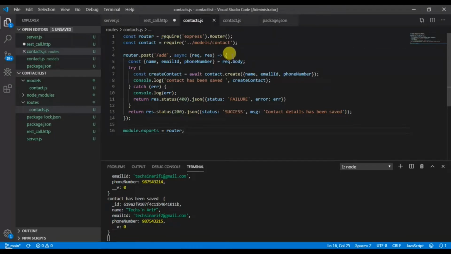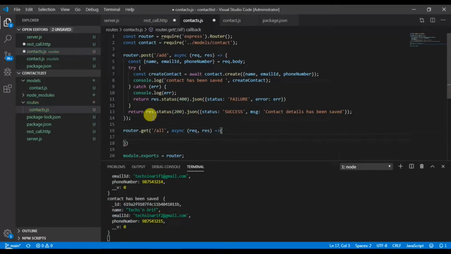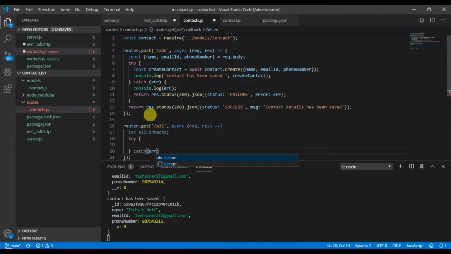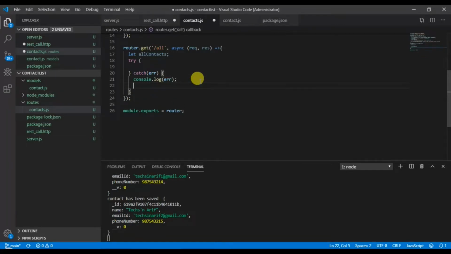In order to get the data, we have to use the router.get method, which accepts two arguments, a path of the HTTP call and the callback method. We will get the contacts from the database and assign them to the variable called allContacts. And then we will define the try catch block. As usual, the catch block will log the error and return the failure response.